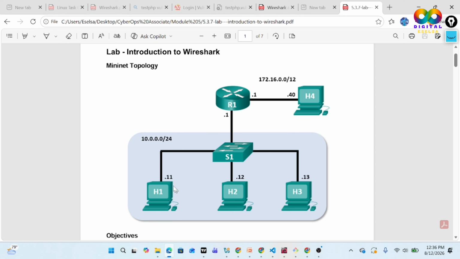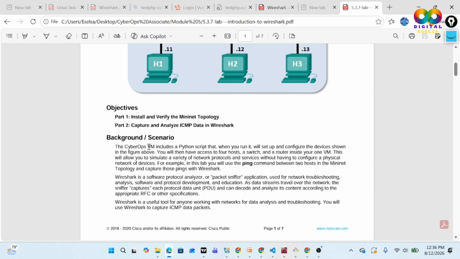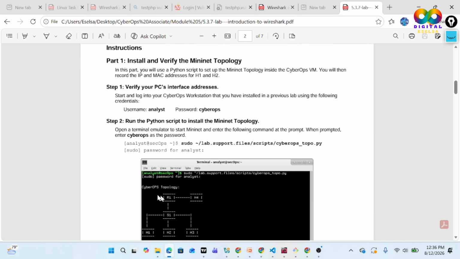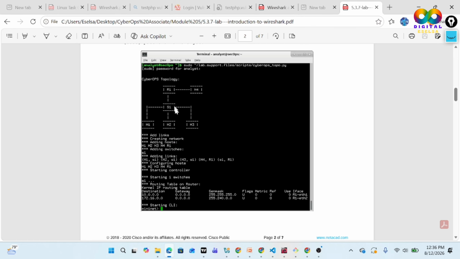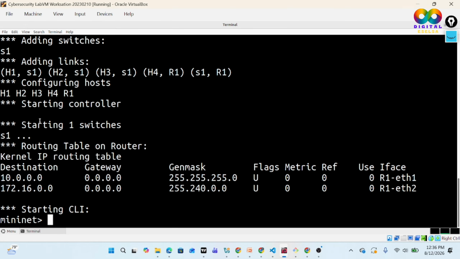So let's go through this activity. Remember that we are doing an activity, and this exercise and this lab requires us to install and verify the Mininet topology, which we've done. We've been able to install and verify the Mininet topology. Then the next thing we need to do is that we need to actually start these two hosts. Alright, let me show you something. Remember, we have host 1 and we have host 2.